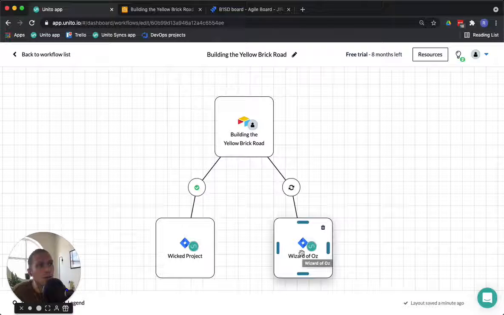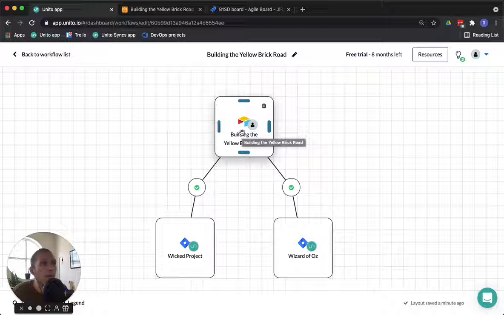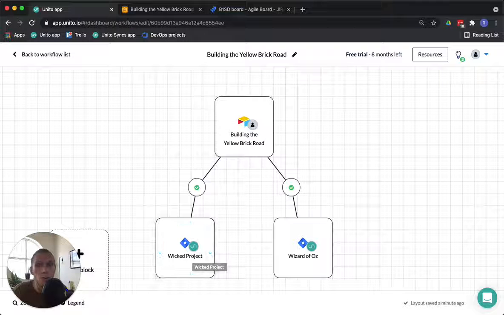And the goal here is for my product management team that's working out of Airtable to be able to create new issues and new items on the roadmap and have them automatically sync into the appropriate engineering project in Jira. So let me show you how this works.